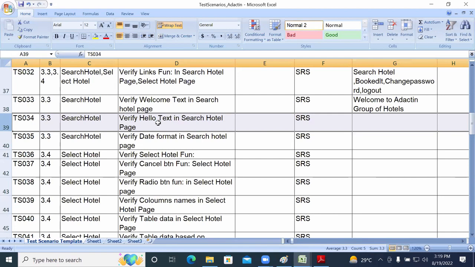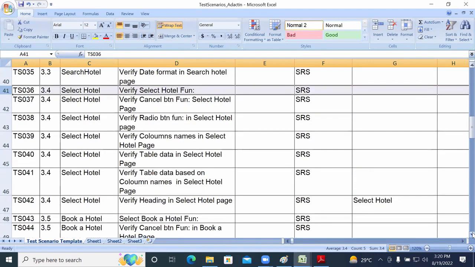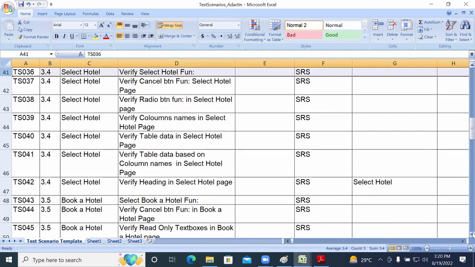The one you will take with the hello text and then date format. After that, you will take another one. What is this functionality? Select total, which you will mention as verify select total functionality. You need to write all those steps, and continue with verify select total functionality. I mean, whatever steps there are, you can write all those steps.